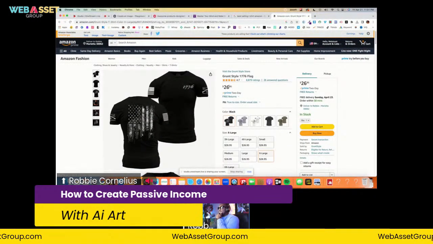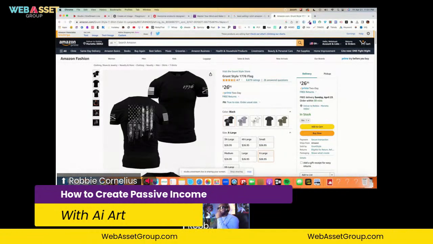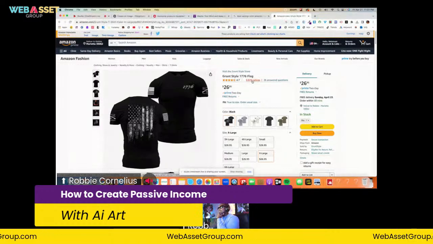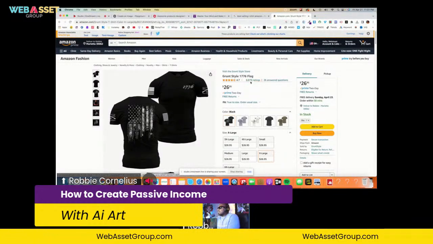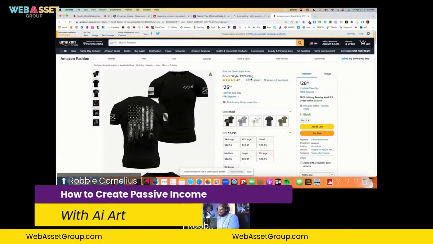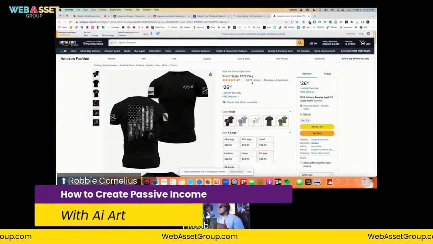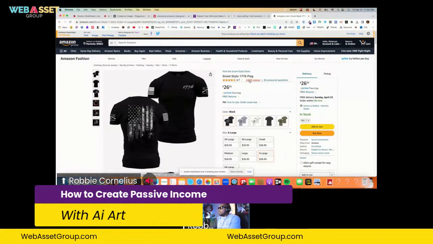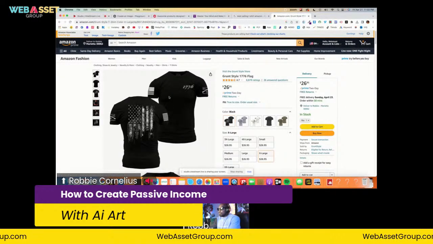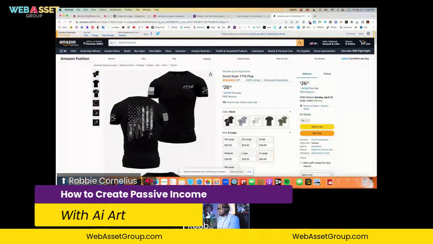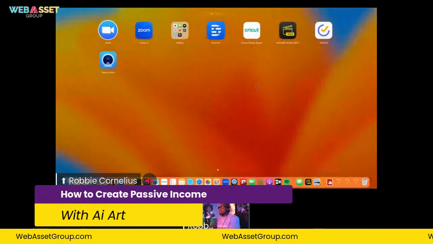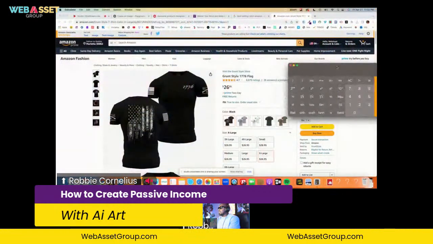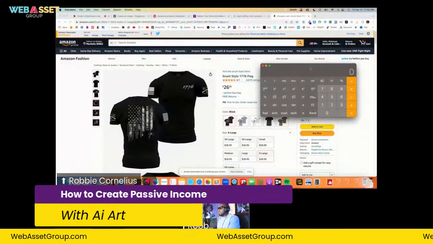So here's what I'm gonna do right here. I'm looking at this Grunt Style 1776 t-shirt right here, and I see that it has a total of 8,879 ratings, aka at least 8,879 orders have been purchased from this one product. That's a tremendous amount of money right there. So what I'm going to do is pull up my trusty old calculator right here. Hopefully you can see my calculator.